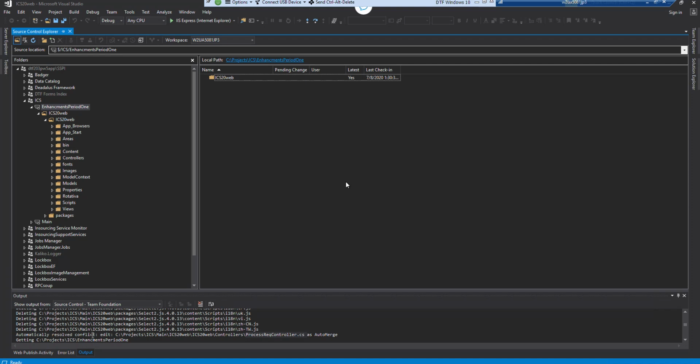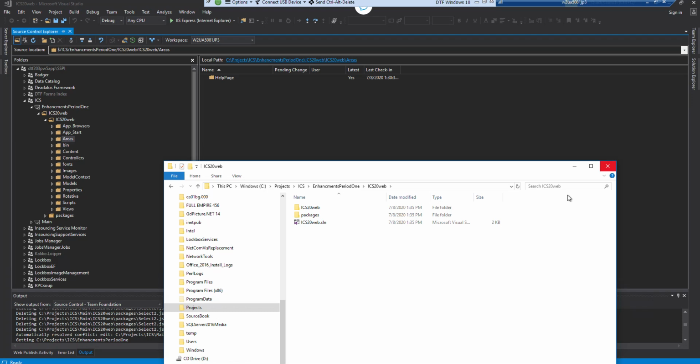Now you see those folders are all enabled now because it's pulled copies down locally. And if we look, now we've got all our folders for the project and the solution. I'm going to go ahead and open that.